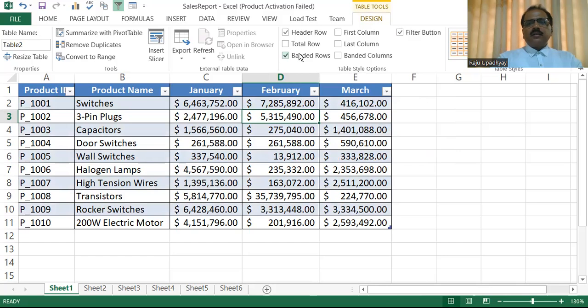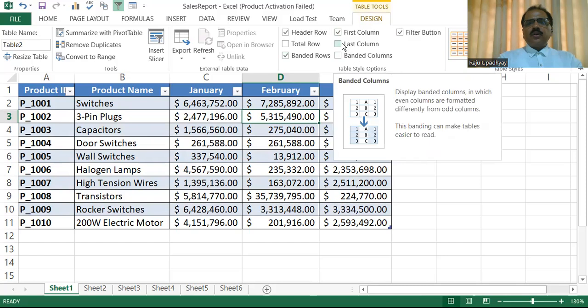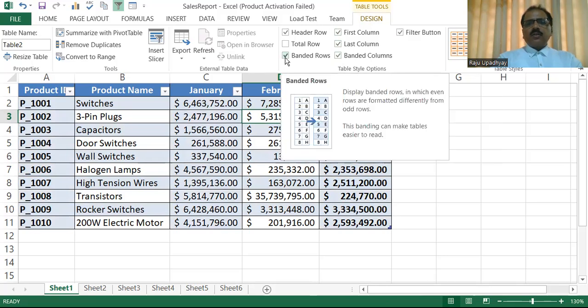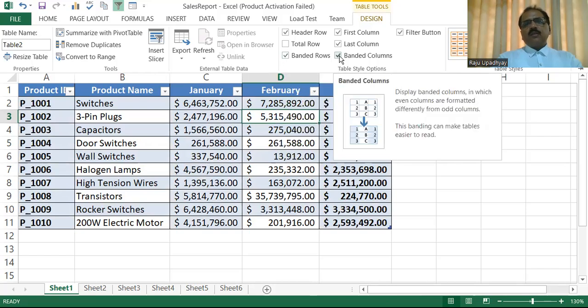If you want to highlight the very first column in this table, you can select first column. See, the first column got highlighted. If you want to highlight your last column, you can click on last column. This is going to be highlighted. If you want to make your columns colorful, you can go for banded columns. So alternate columns are also getting colored. Now, either we can have the banded rows or we can have the banded columns. Let banded rows be there. So I'm going to remove this banded column.